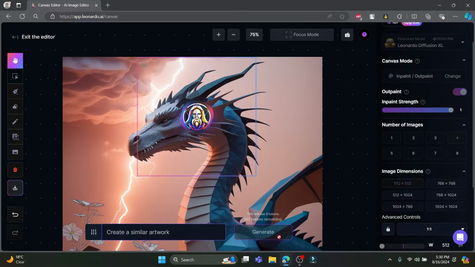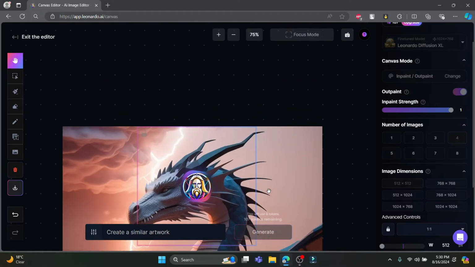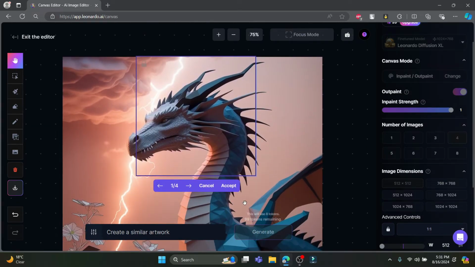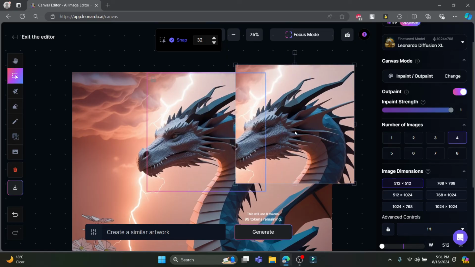So you can go ahead and click on generate. Let's see what will be generated as we have turned the outpaint on in the canvas mode. Wait for a while. This might take some time. You can see that there might be some differences. Go ahead and tap on accept, and there you go.